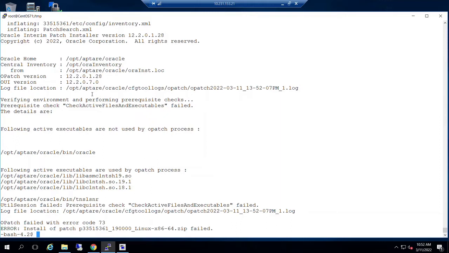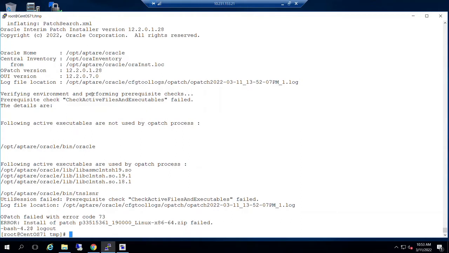I'm going to leave this in the video. I will have fast forwarded through some of the process, but I seem to be pretty commonly forgetting to do something before applying the actual OPatch, and that is that Oracle, as well as of course the Aptare services, all need to be stopped. So let's go ahead and show you how to gracefully, quickly get through that.